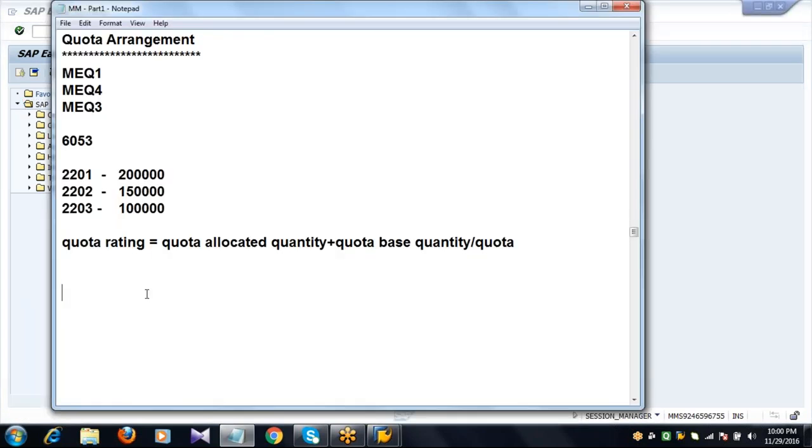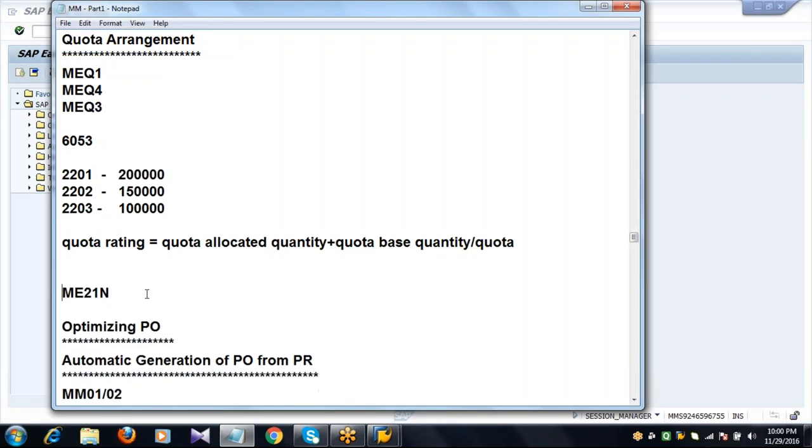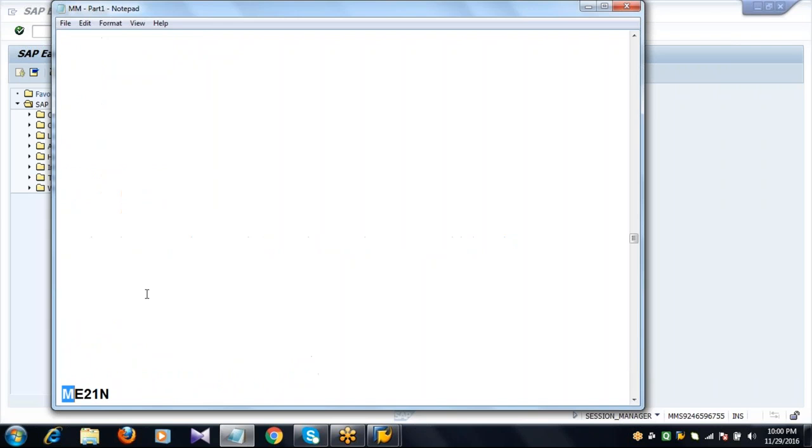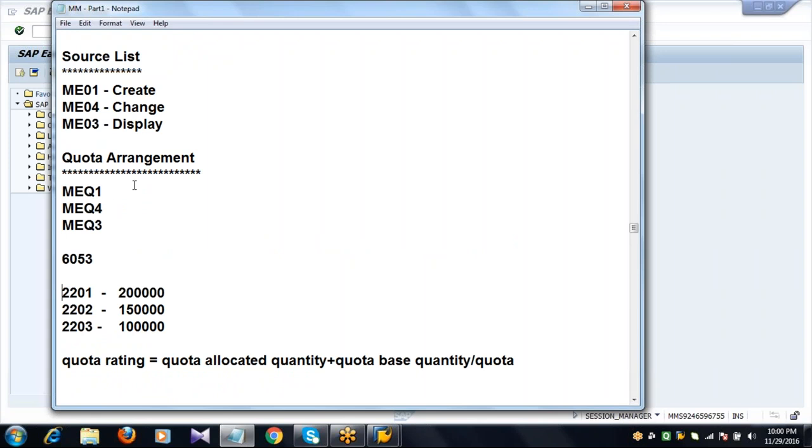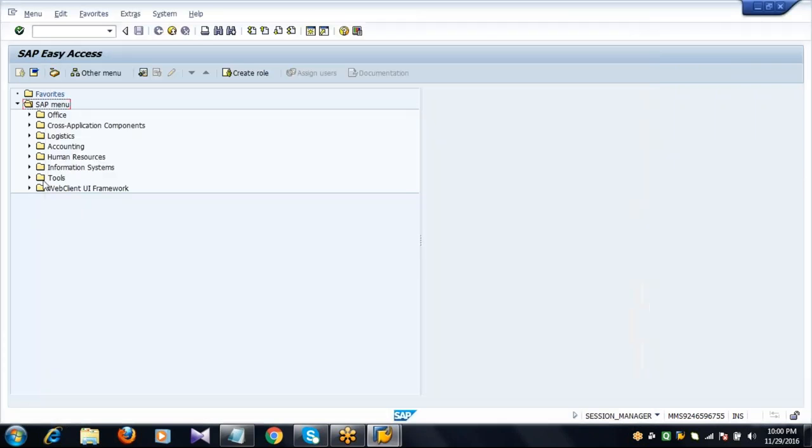Next, to create or maintain quota arrangement, the transaction codes are MEQ1, MEQ4 and MEQ3: create, change and display.